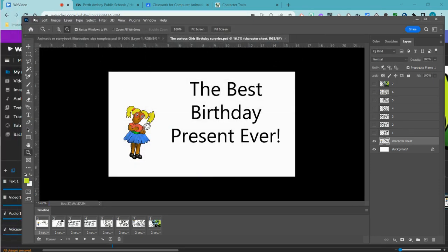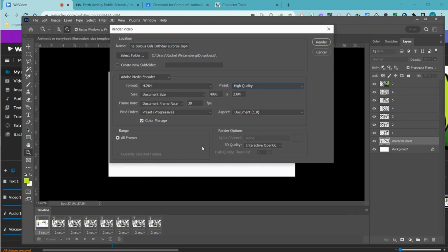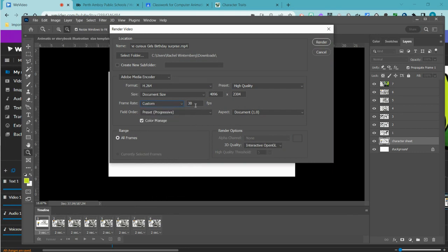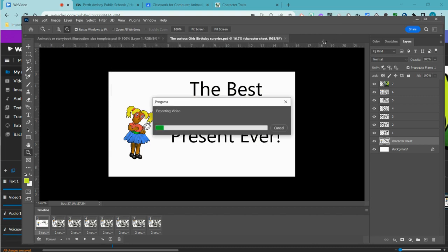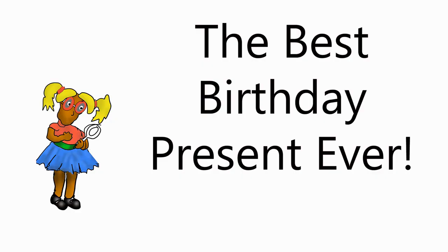And now I'm going to do File, Export, Render Video. But just, let's see. I'm going to set a custom frame rate, 1 frame per second. Okay, and I'm going to select folder, and it's going to go into my downloads, render. Okay, and let's see if that worked.